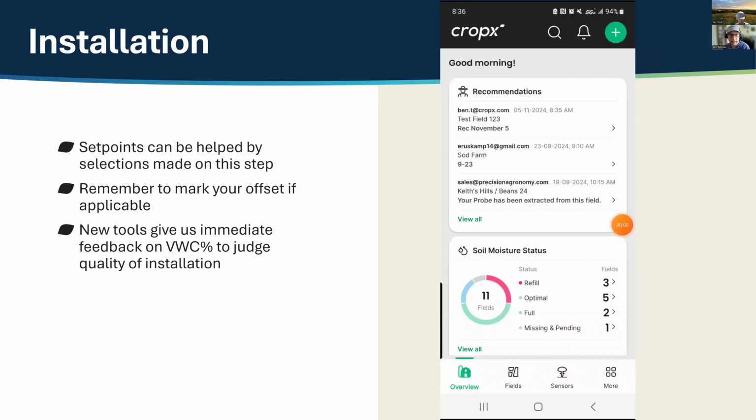Now, going into installation, reharping on something I mentioned earlier, again, information we make during the step can really help us with those initial set points. If you have an offset, mark your offset during the installation step because we can't go back and do that remotely. We have to uninstall and reinstall a sensor in the app in order to add an offset. And afterwards, I'll talk on a next slide about some new tools we have that'll help you with the installation. But let's just first run through what it looks like in the app when we do the actual installation.